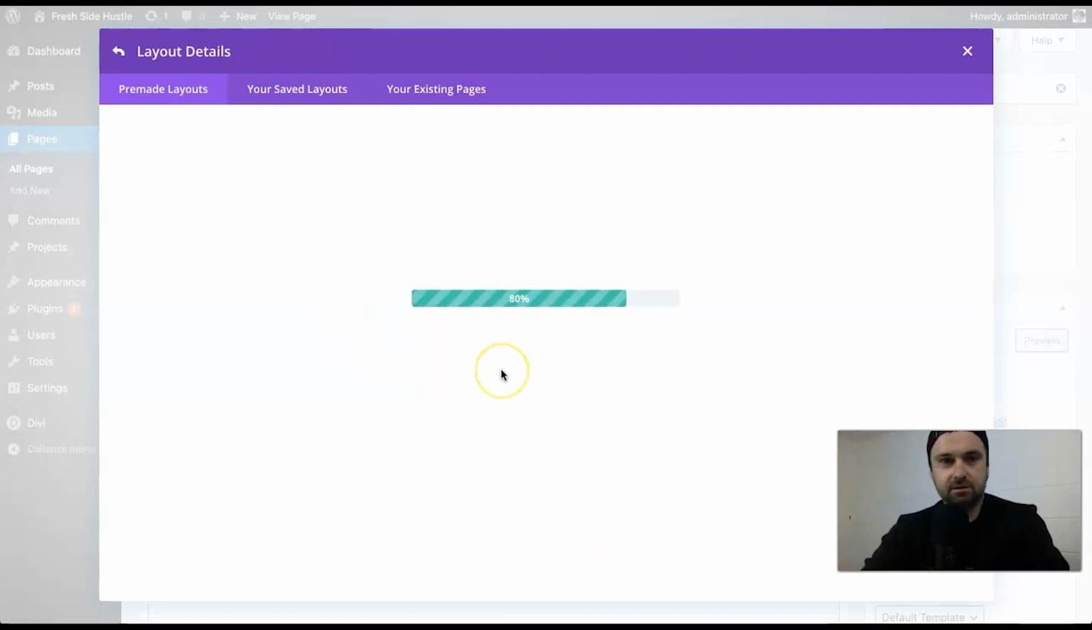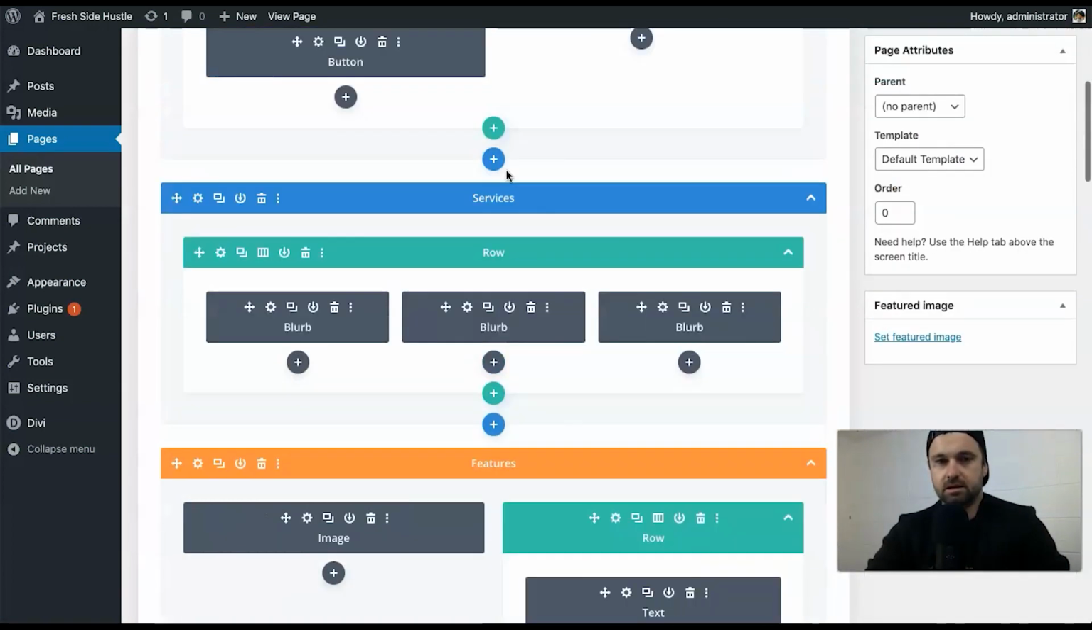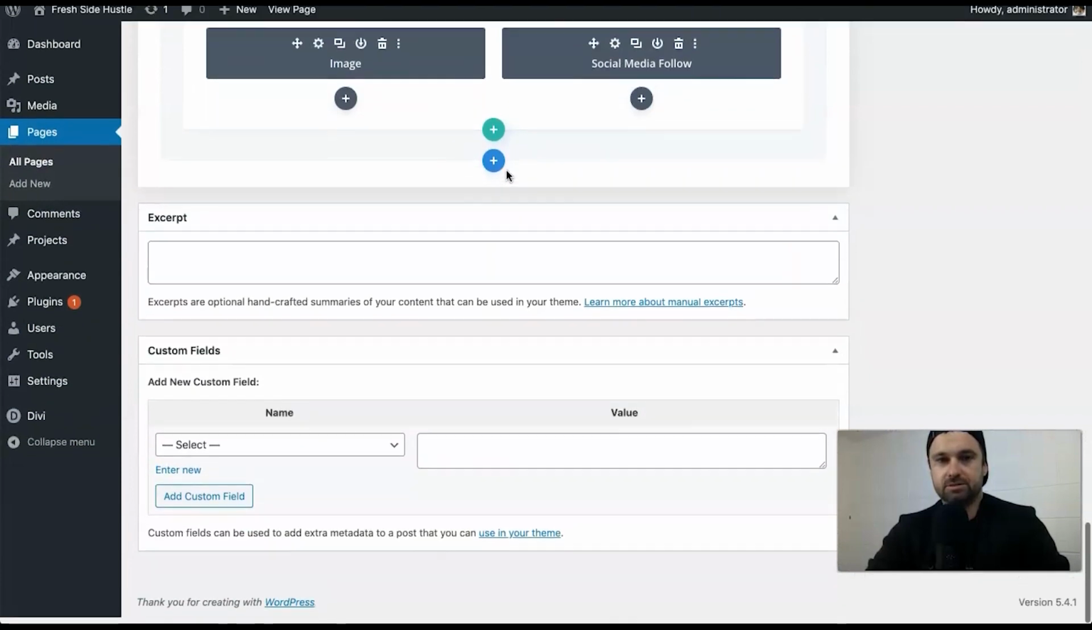Now this page is going to take a little bit longer because it is a landing page. It's quite a decent length, so it has multiple images and everything, but it'll be done in a few seconds, no doubt. And then I will show you how the contact form works. And there we go, it is done. As you can see, it's quite a big page.